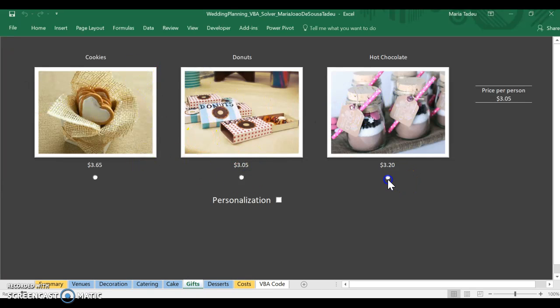As for gifts, we also have different options. Let's say we have to choose between these 3 options, but then for each one of them, I have the option to personalize it.